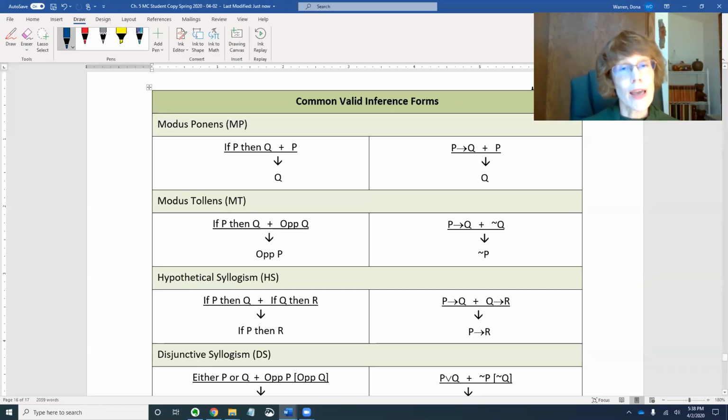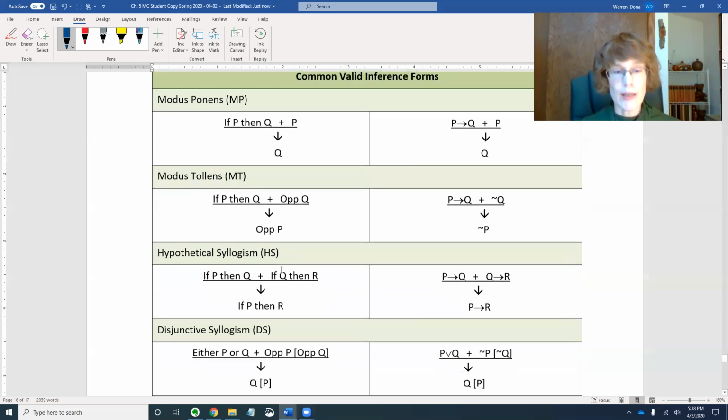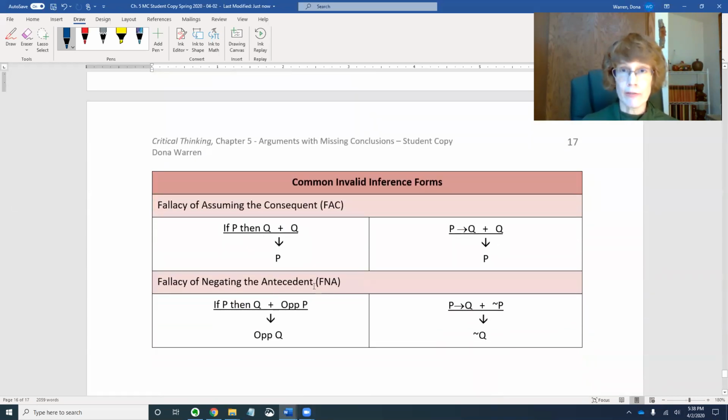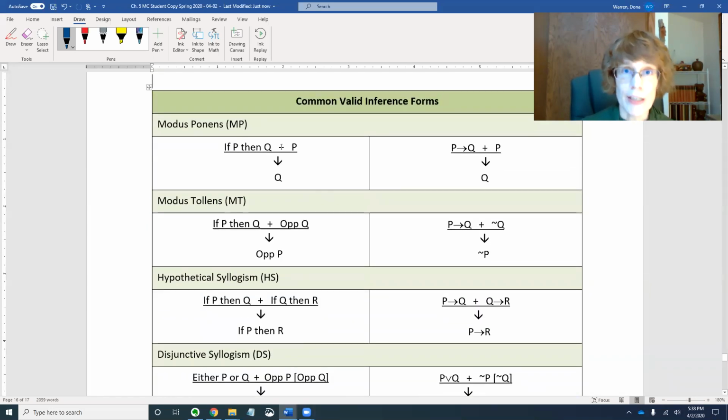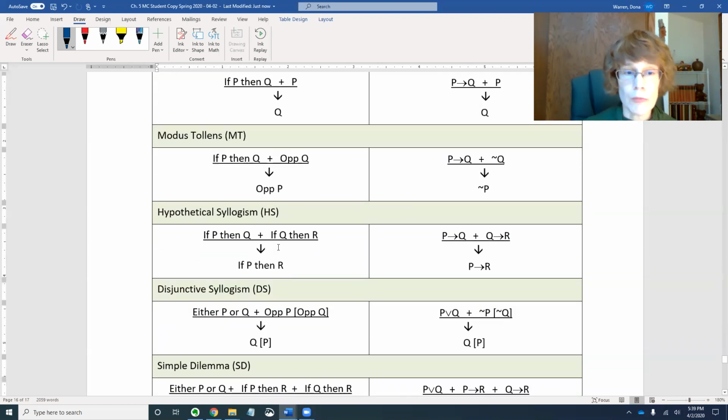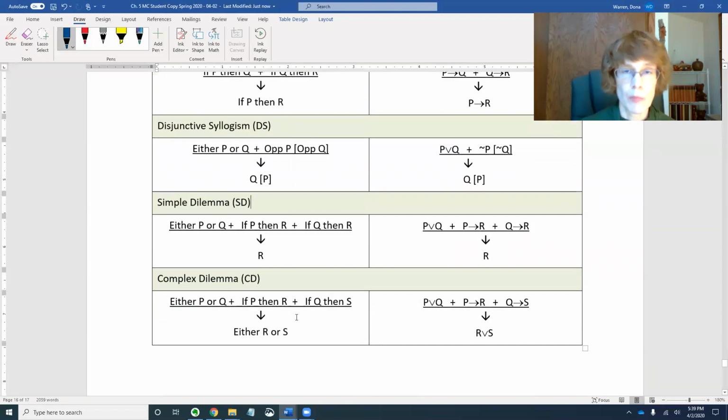So at the very end of your Chapter 5 packet, you will see that I have listed all of the valid inference forms that we've seen and all of the invalid inference forms that we've seen. We have seen 6 valid inference forms. There's what I think of as the modus twins, modus ponens and modus tollens. There are the 2 syllogisms, hypothetical and disjunctive. And then there are the 2 dilemmas, simple and complex. So they pair very nicely. The moduses, the syllogisms, and the dilemmas.